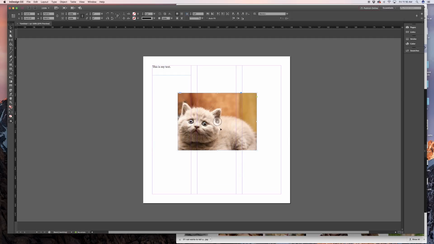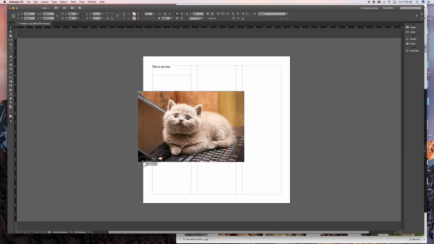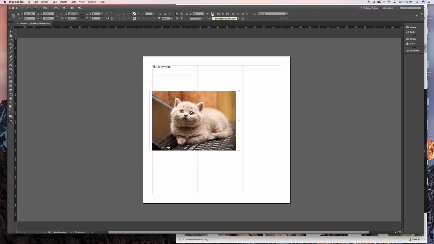Now let's say I know I want my picture to be in this size, but I want to see all of my cat picture. You can select it, click on the content grabber, and then go to the outside edge of this picture and hold Shift, and you can resize that image, or there are some options here where you can say fit to that frame.